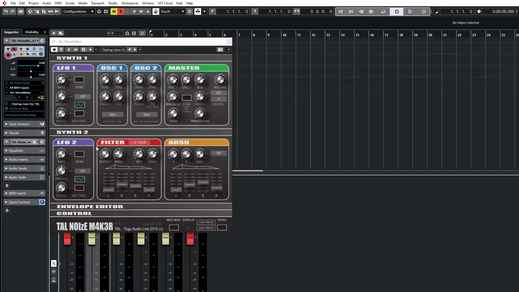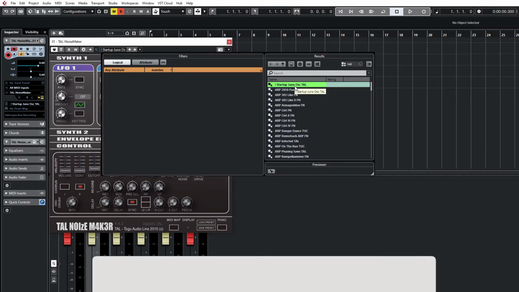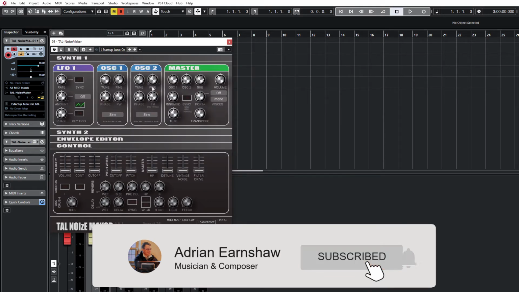Your filter section here is self-resonating and it's got a positive ADSR, so quite a lot of options there to sort of design your sound. And in the control section, we have reverb and delay. So what does it sound like? Well, this is what it sounds like.